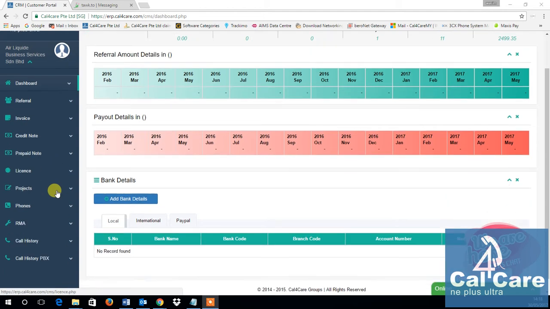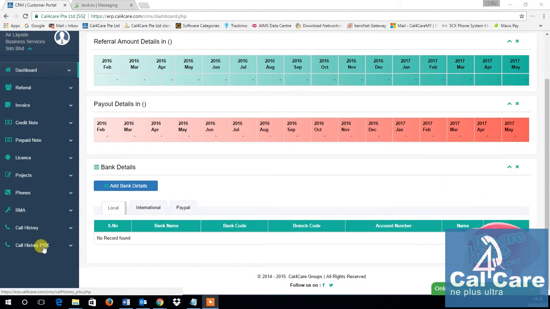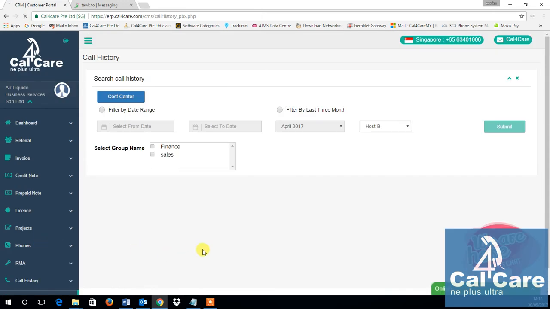Now folks, please go to call history PBX to the down bottom left side in your portal. This report helps you to filter the report by particular department. So these departments here are group names we created earlier. Later on we will see how to create these departments.